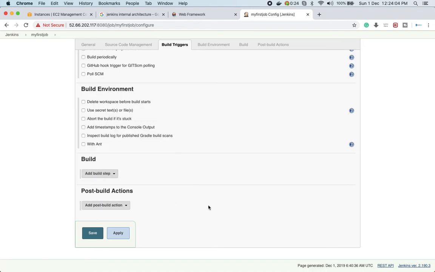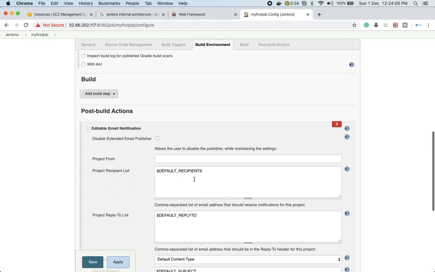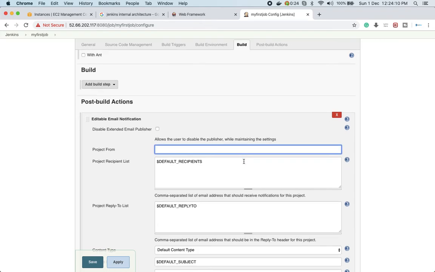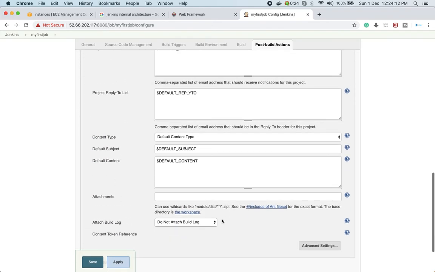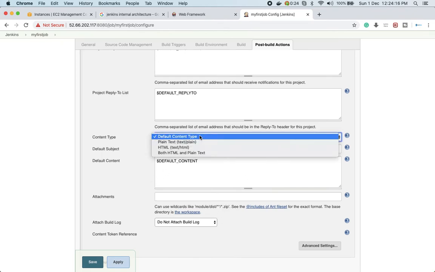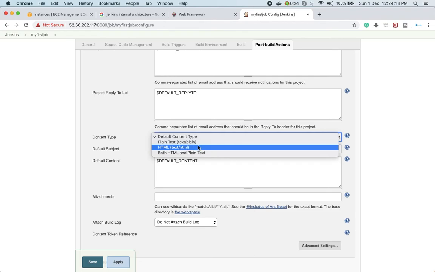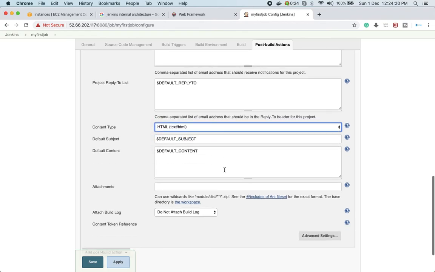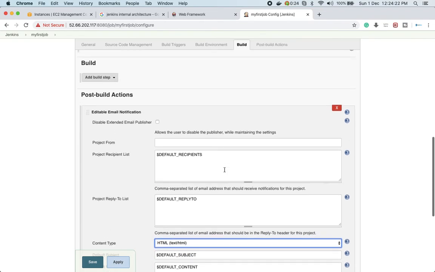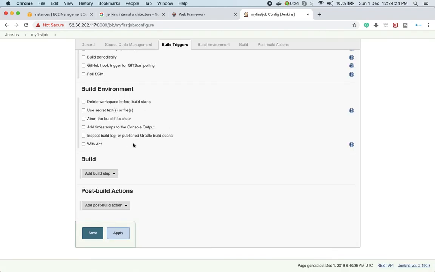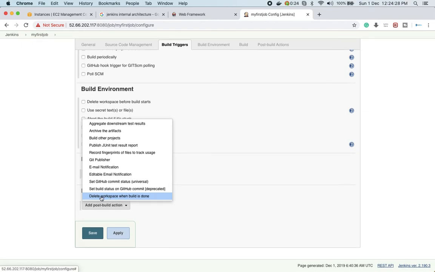Editable notification we also have: editable email, default recipients from project, default template, type of things you are going to get here, default subject, default content, default content type, plain text, HTML, whatever you want, you can pick it here. Once again, I'm not going to use it. These are just the options I want to demonstrate here, the things which Jenkins provides by default.